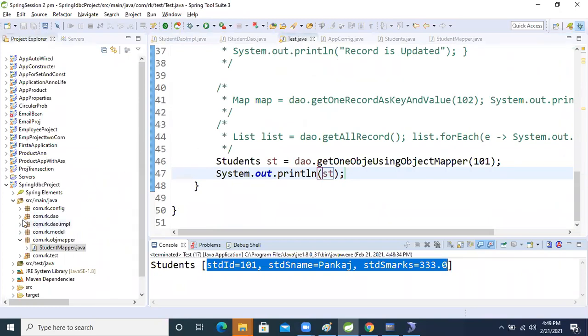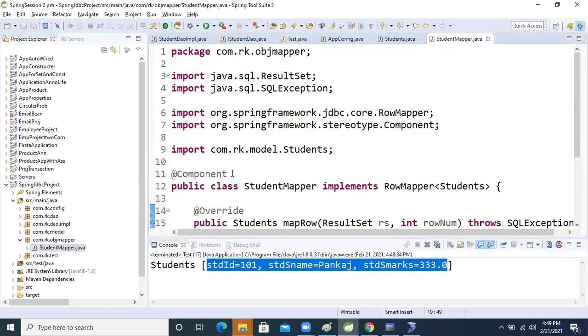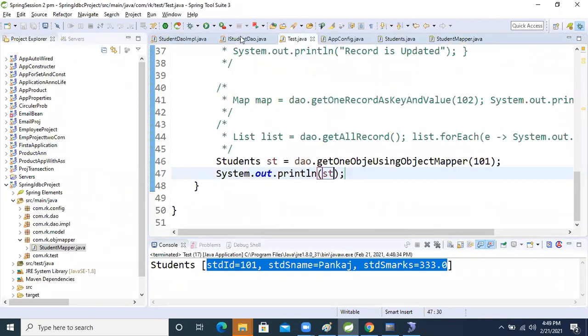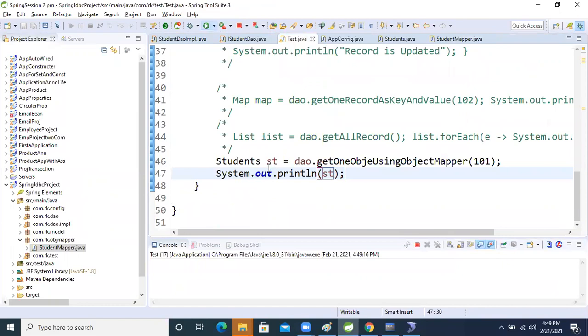If we don't want all the fields, we go inside the student row mapper class and comment out the student marks, and run this application. Null will come, or an error. Let's see. Student marks 0.0 is coming, so we can customize our object; the row becomes an object.